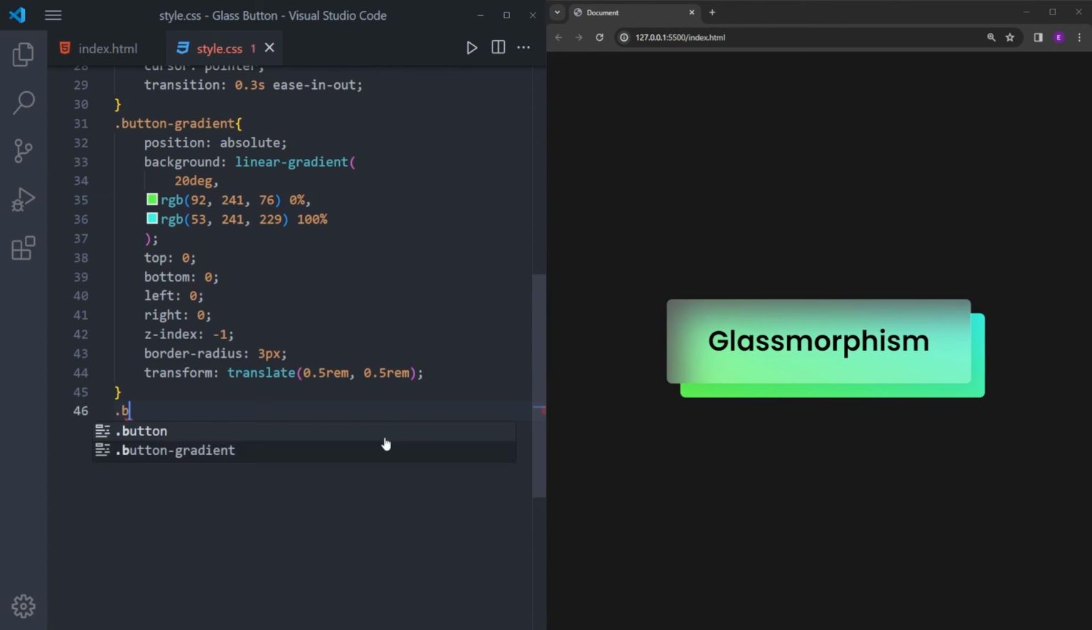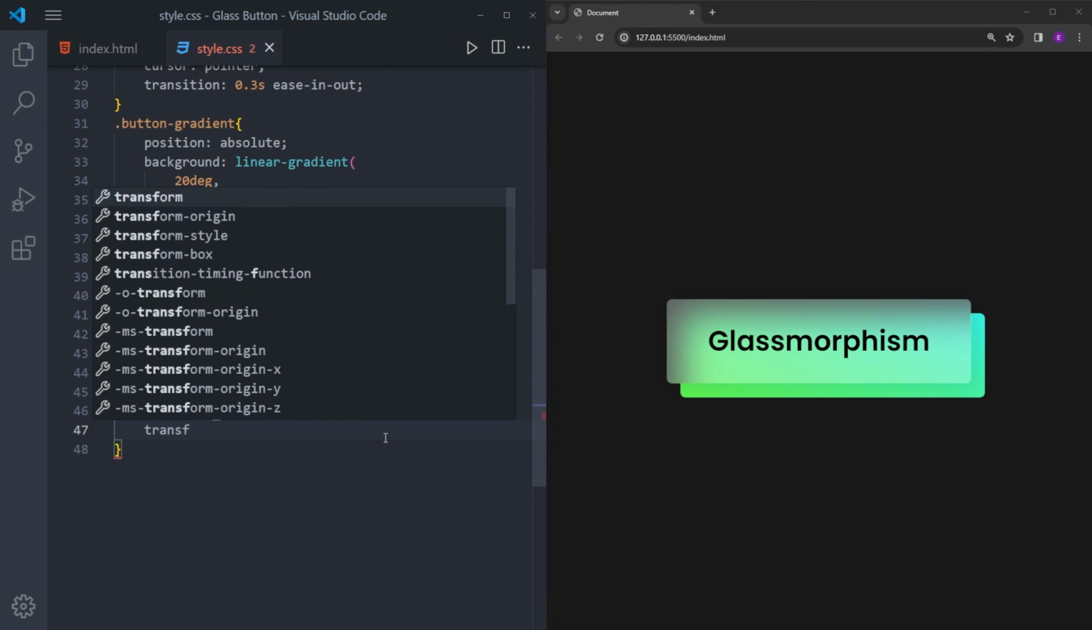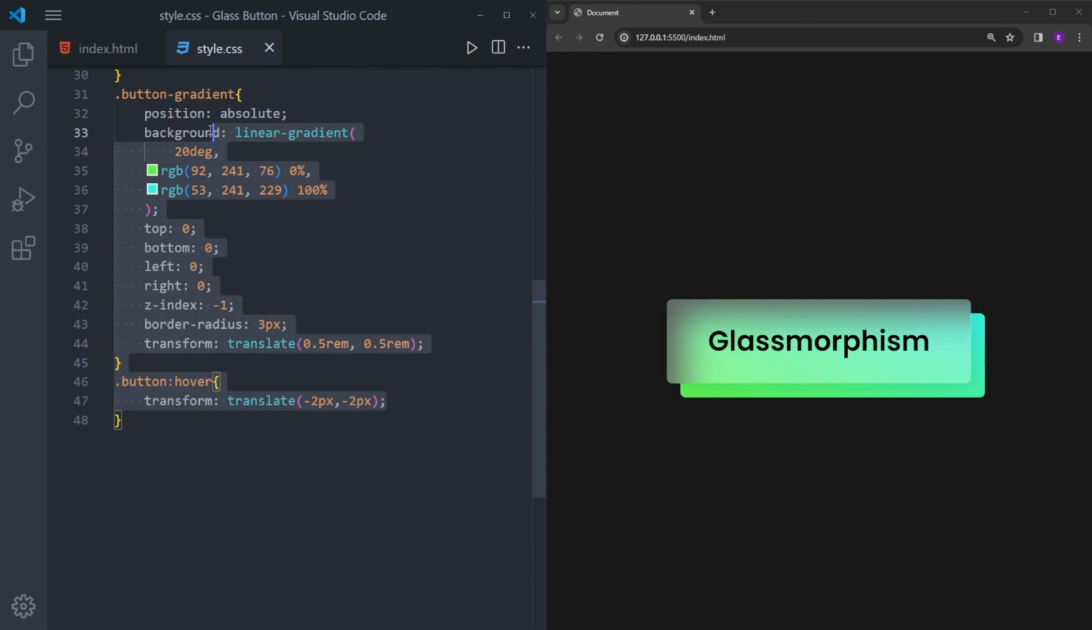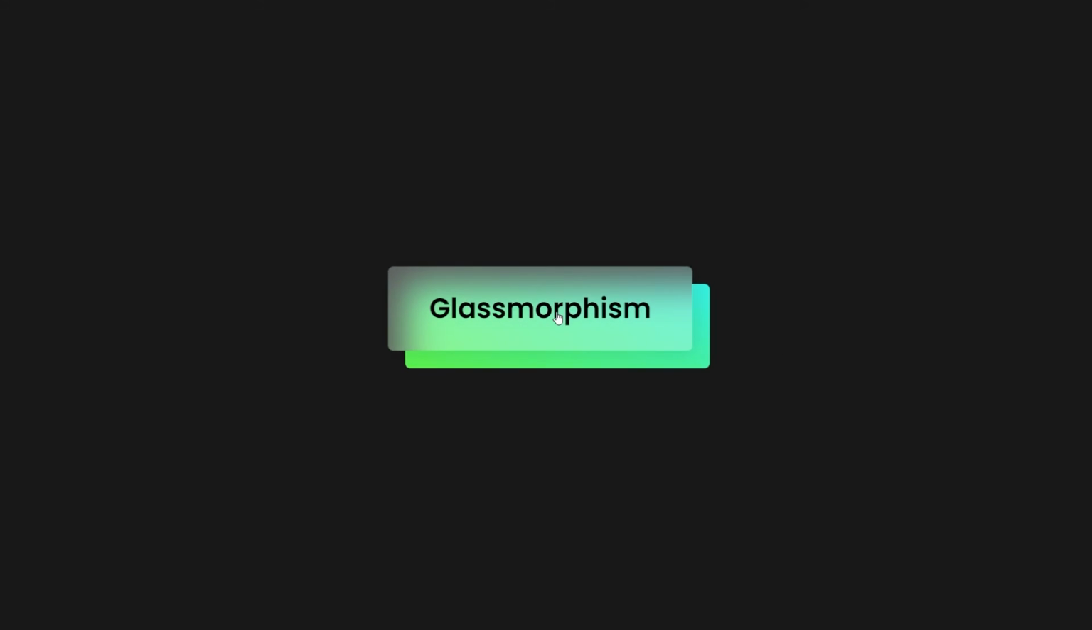And finally, the hover effects for the button. We're gonna move it using transform translate, and we're gonna move it to top 2 pixels and to left 2 pixels, and that should be it. As you can see, it works well. We have the glass effect and the gradient.